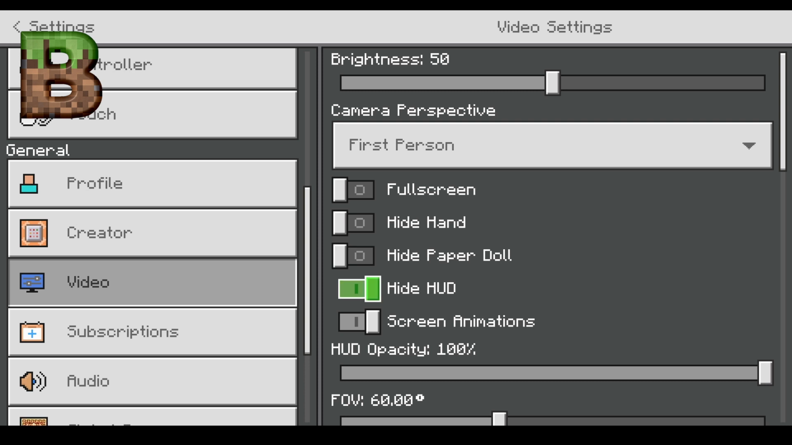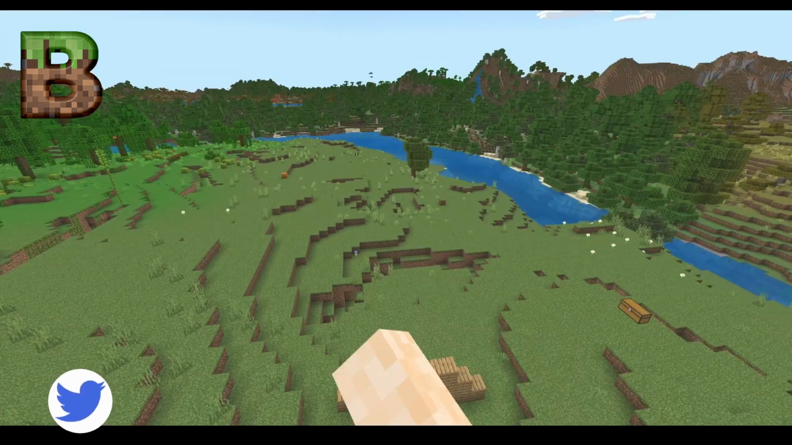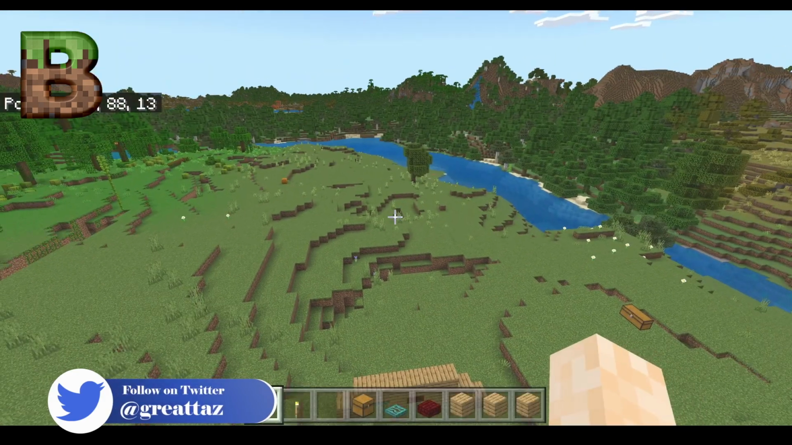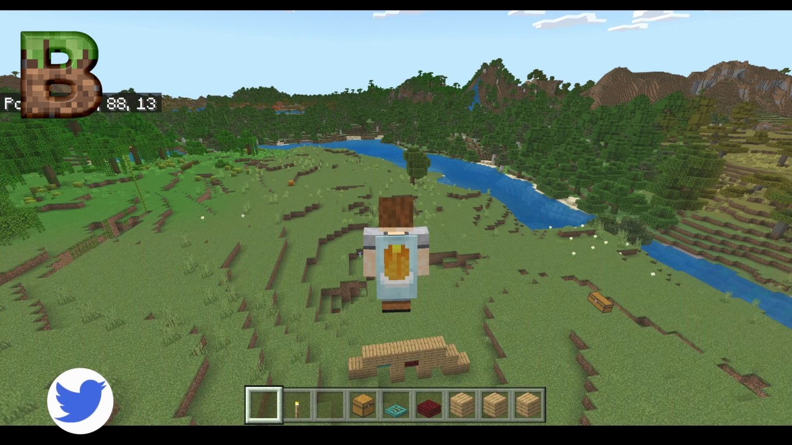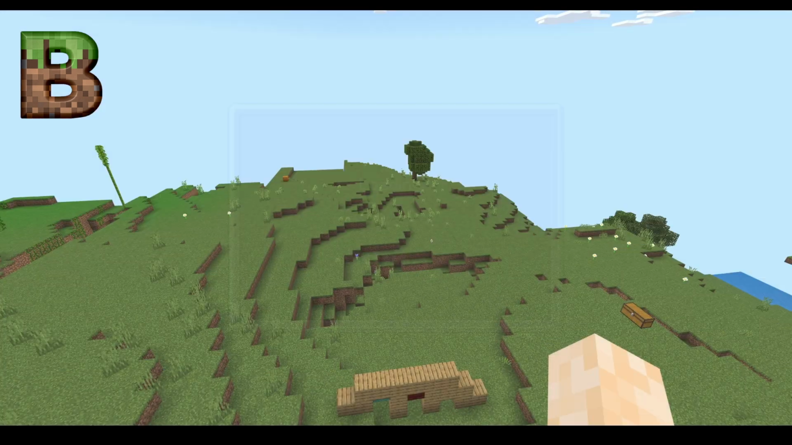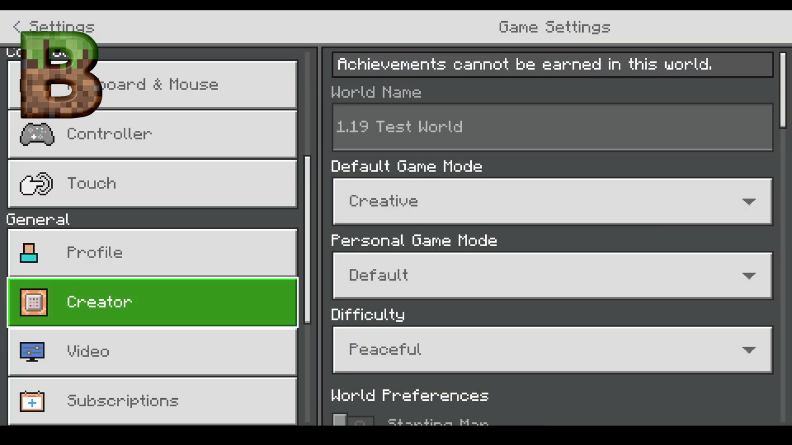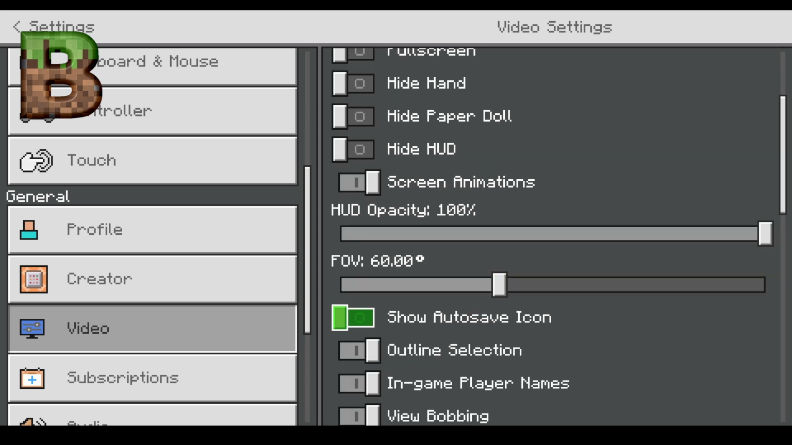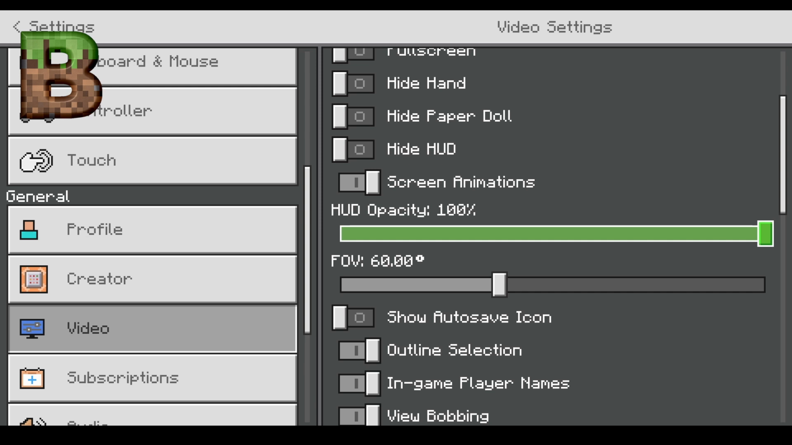Hide your HUD, you can also do just by pressing the F1 key, and that will negate that right away. Now, the view change is if you press the F5, it will change it to that. You can also change that inside the video settings right here. Screen animations will animate your screens. Your HUD opacity is how easy it is to see through your HUD. I usually leave it here.